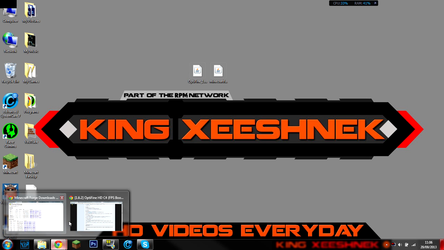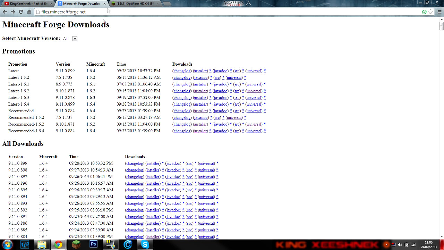If you click on the first link in the description, that should take you to Minecraft Forge downloads. We're going to be downloading Minecraft Forge. Make sure you get the recommended version, since that is the most stable one, and this tutorial will work for 1.6.2 and 1.6.4, not for any lower version. Make sure you select installer, and you're just going to be downloading the installer.